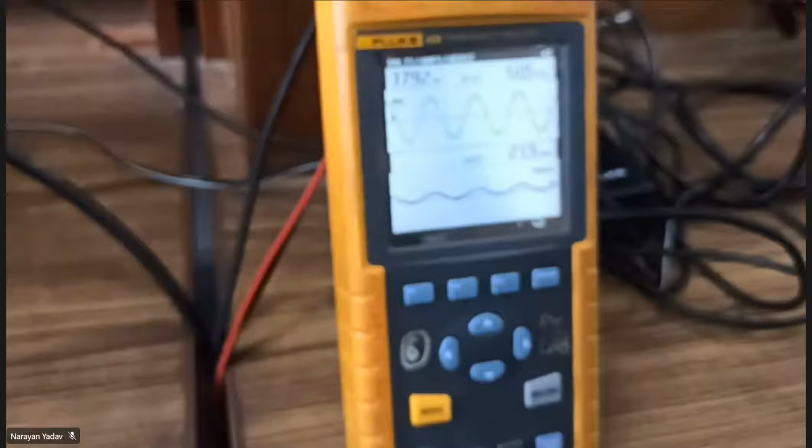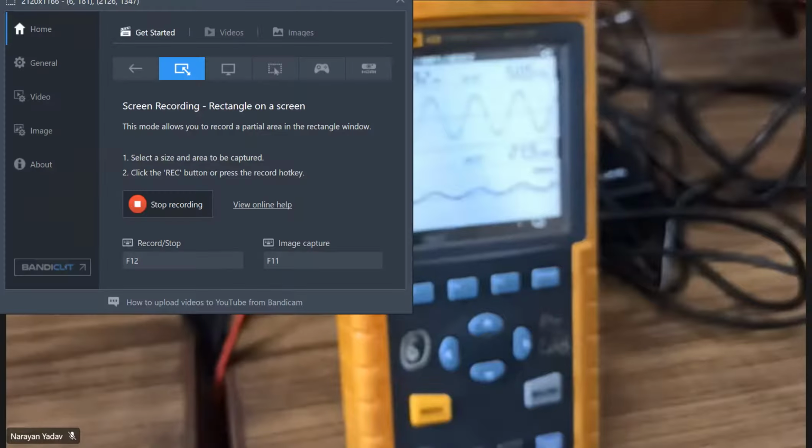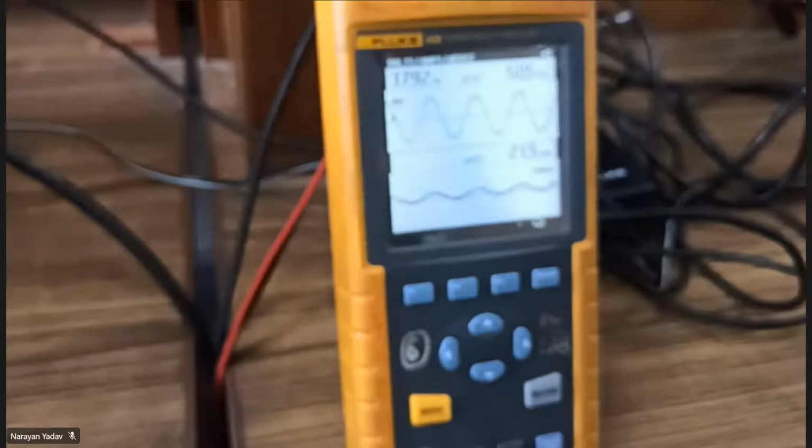Now we will change the load. As you can see, the source current has changed. Now the source current is 0.28 amperes. The output voltage is 36.82 volts. The output current is 41 milliamperes. The fundamental component of output voltage is 36.72 volts and THD is 1.6%.